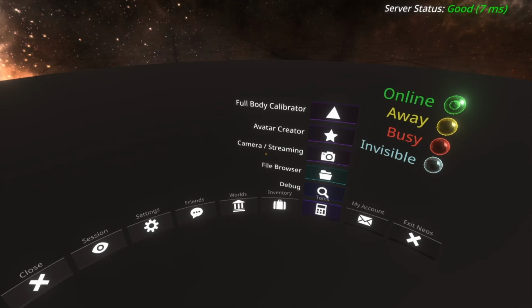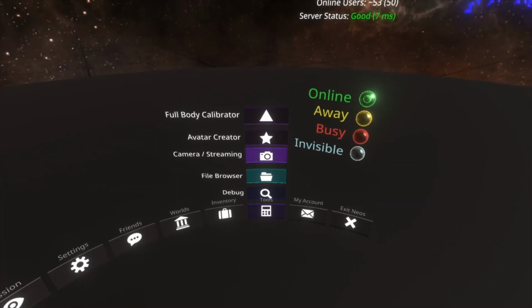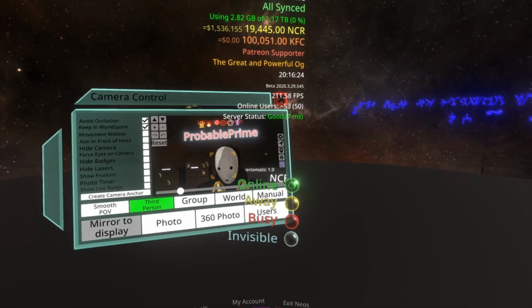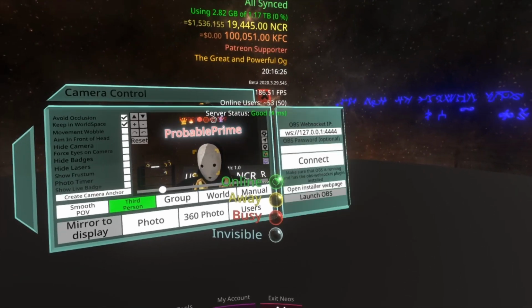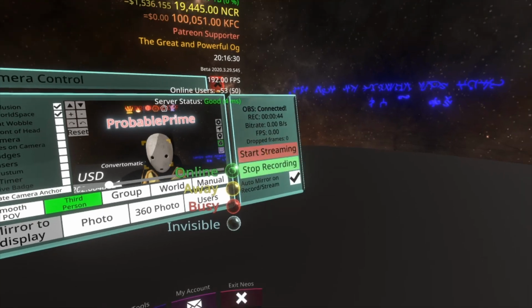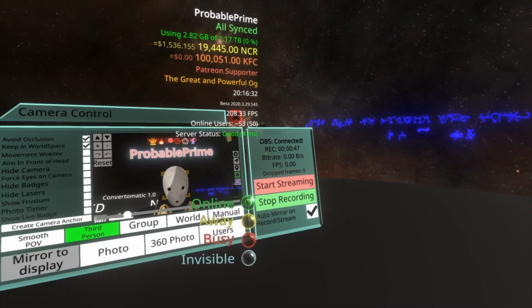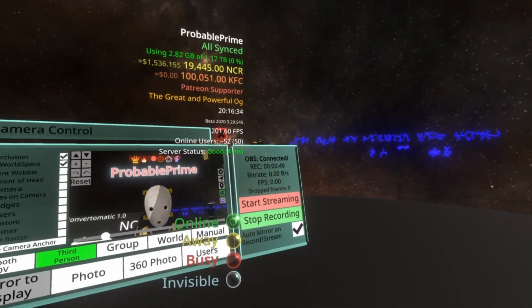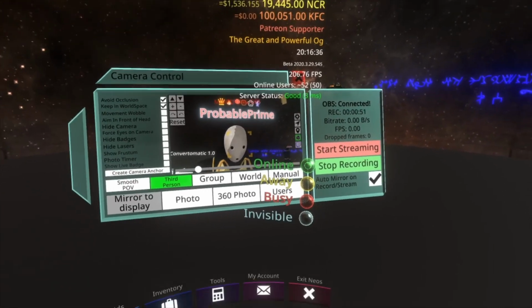So we're going to go into the tools menu, and we go to camera streaming. And you see there's my avatar. We're going to hit the OBS window here. These are all default settings. I'm going to hit connect, and it should say OBS connected. And it'll say we're recording because we are recording. We'll cover this particular UI later, but we need to make sure it works.